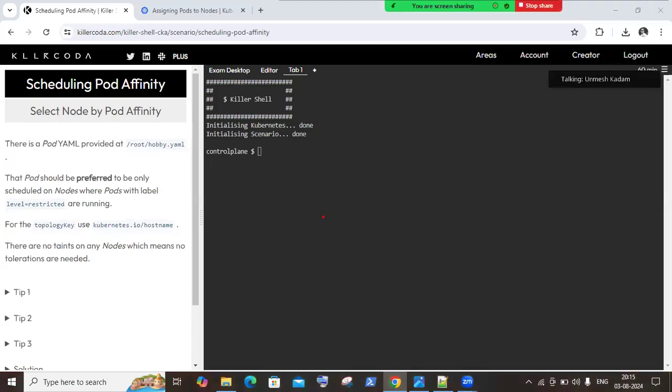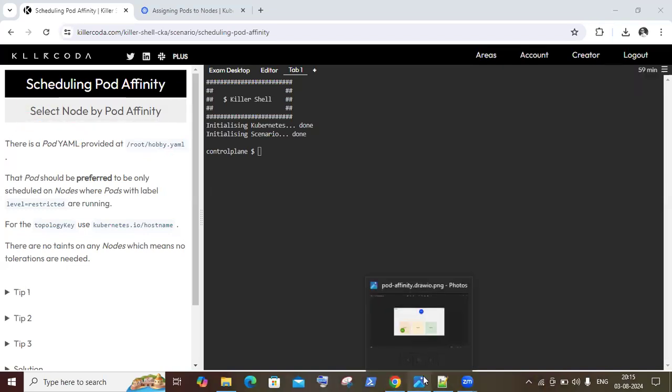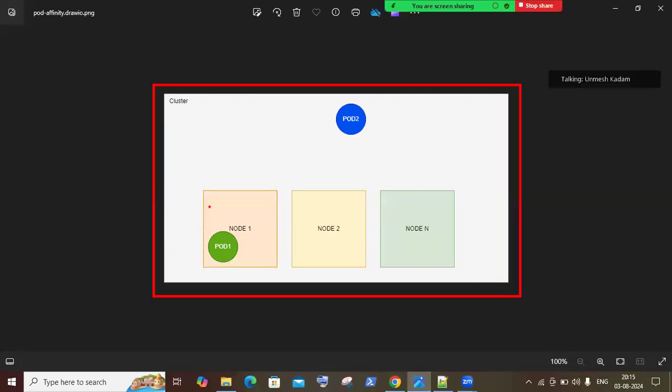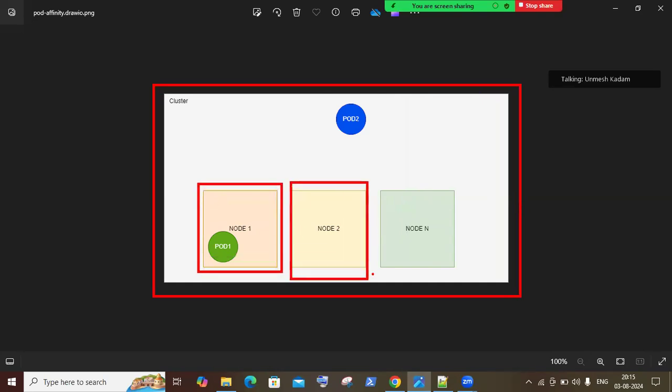Hey, hi all. So today we'll be looking at a CKA Killer Coda scenario related to pod affinity. So let's understand using visuals. We have a Kubernetes cluster, and we can have n number of nodes. So we have node 1, node 2, and node n, where n means we can have any number of nodes in a Kubernetes cluster.